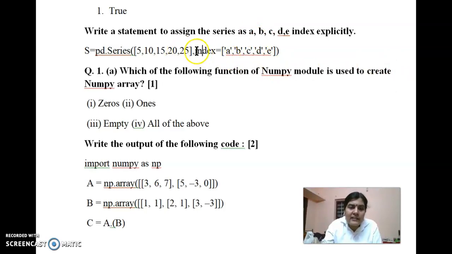If we avoid this, then what happens? The index will be printed as 0, 1, 2, 3, 4, 5. And if you want to give the index explicitly, then inside the series constructor, this is the constructor and this is the bracket, which is closed here. Inside this, after the values, we have to give a comma and then index equal to the corresponding index.